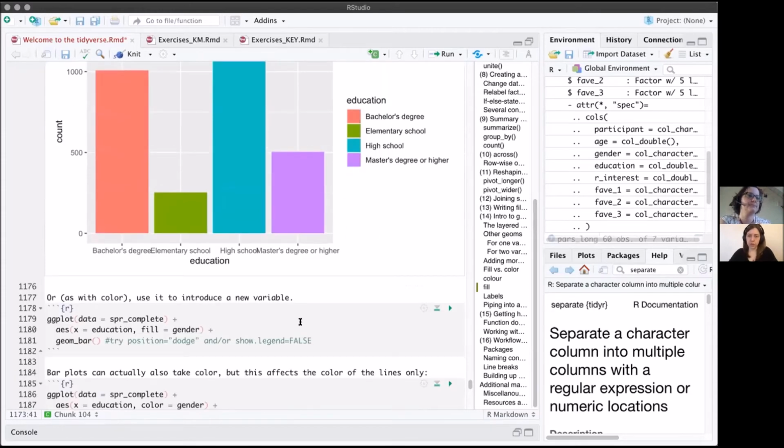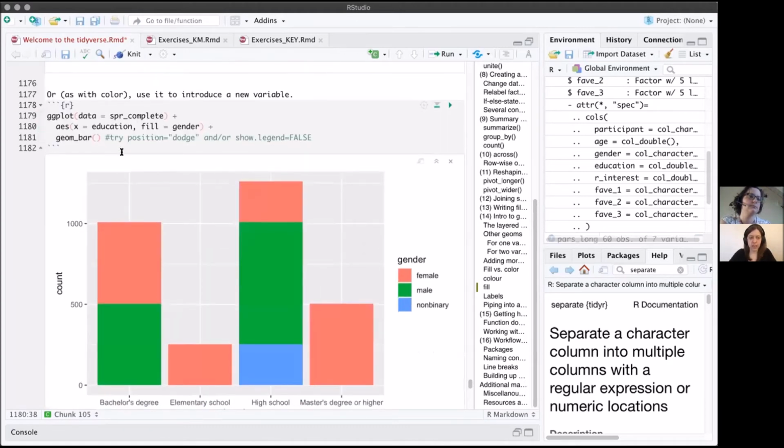Or we can introduce a new variable. Say we want to also take gender information into account, then we could have education on the x-axis, but show gender with color, which would be fill, because we want to fill in the whole bar. We don't just want a little bit of color. And if we do that, then you'll see that this graph now contains gender information.